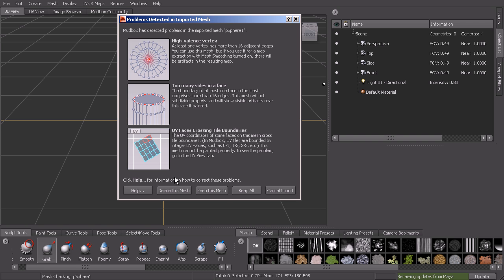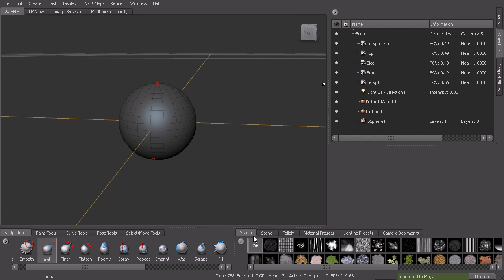So in this case, you can say, okay, I would really like to delete this mesh because I don't really want this. Or I can keep all, and if you're bringing multiple meshes in, it will keep everything. Or you can keep this particular mesh and then continue on if you have multiple meshes, importing those. You can also click Help if you want information on the actual problems themselves. So in this case, I'm just going to go ahead and say keep this mesh.